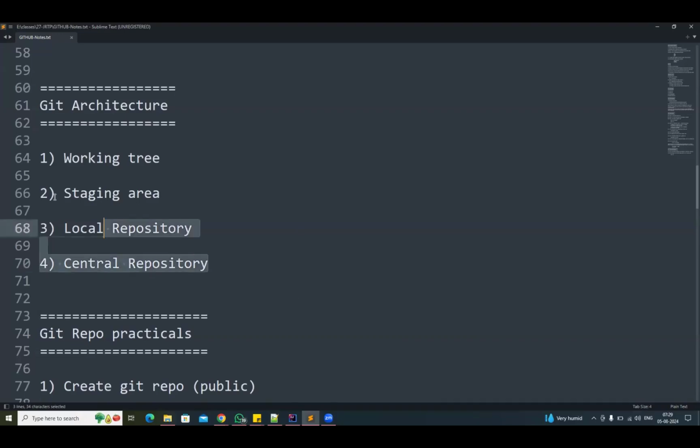Then we discussed about Git architecture, like what is working tree, what is the staging area, what is local repository, and what is central repository. Working tree is a place where we will make the code changes. So in the working tree, once we make the file changes and create the new files, by default those are not eligible for commit.